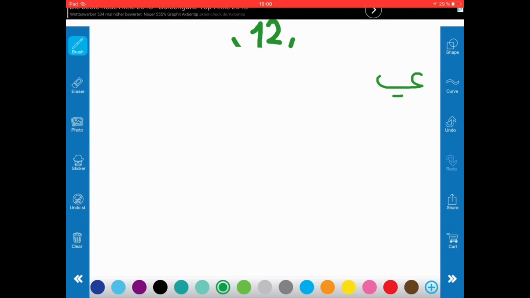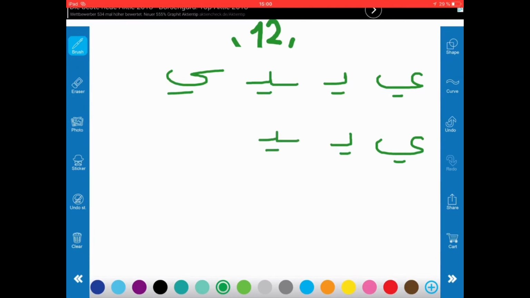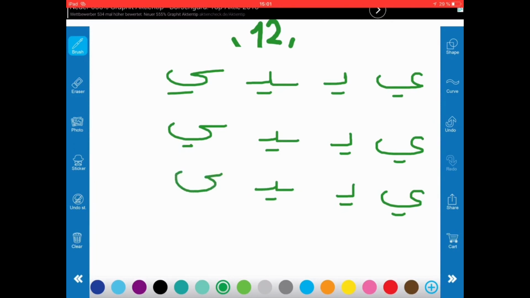Okay, this is alone. In the beginning, like this. In the middle, like this. At the end, like this. So, one time again, ya alone, like this. We say it in the word ya. In the beginning, like this. In the middle, like this. At the end, like this. Okay, one time again. Ya alone, like this, in the beginning, in the middle, and at the end.